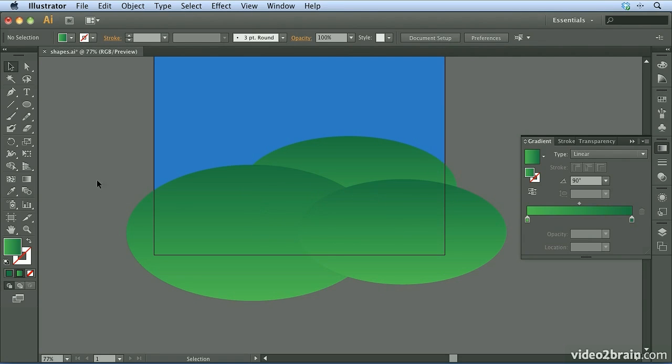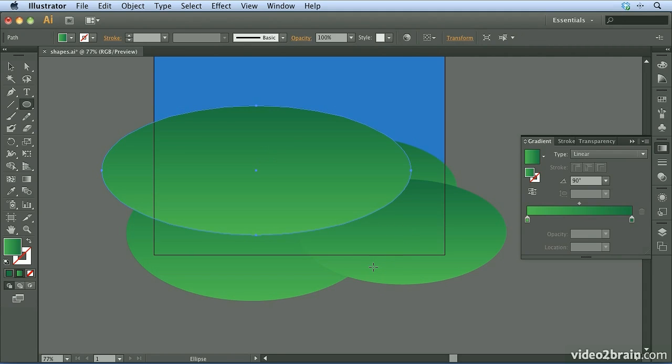Now another little tip as you're using these shape tools is that as you're clicking and dragging to draw the shape, and I'm still holding down my mouse button, if I decide that I wanted this to be positioned in a different area of my artboard, I can hold down the spacebar on my keyboard and reposition this in a different area. When I let go of the spacebar, I can continue dragging to draw the shape that I want.